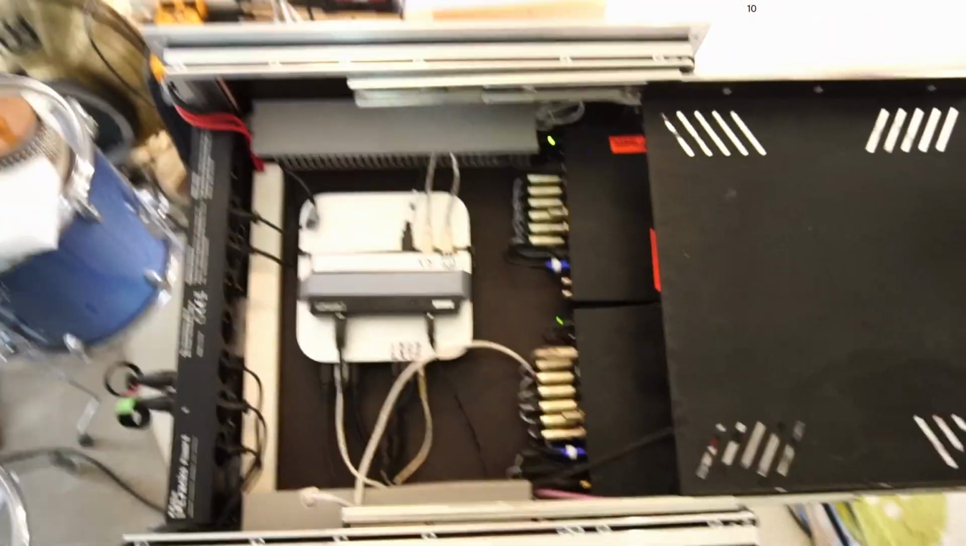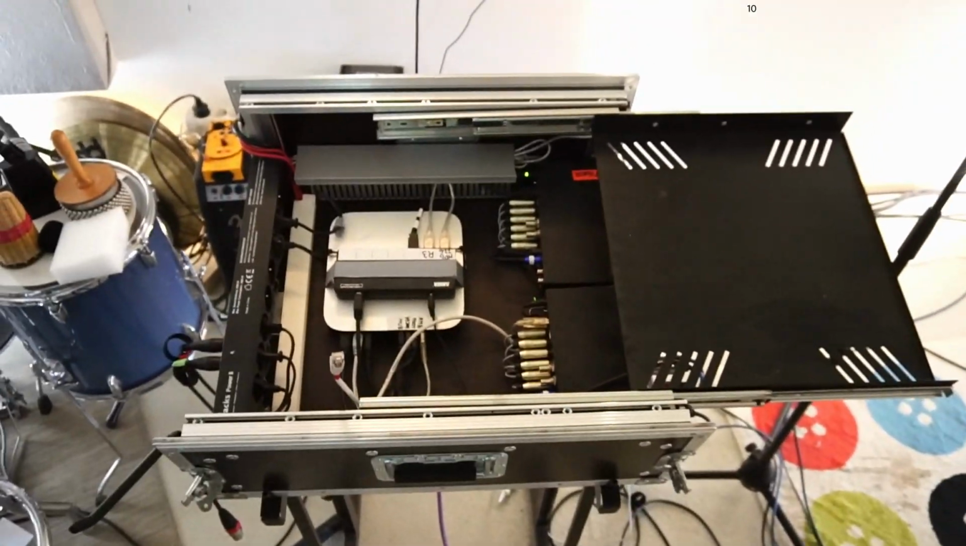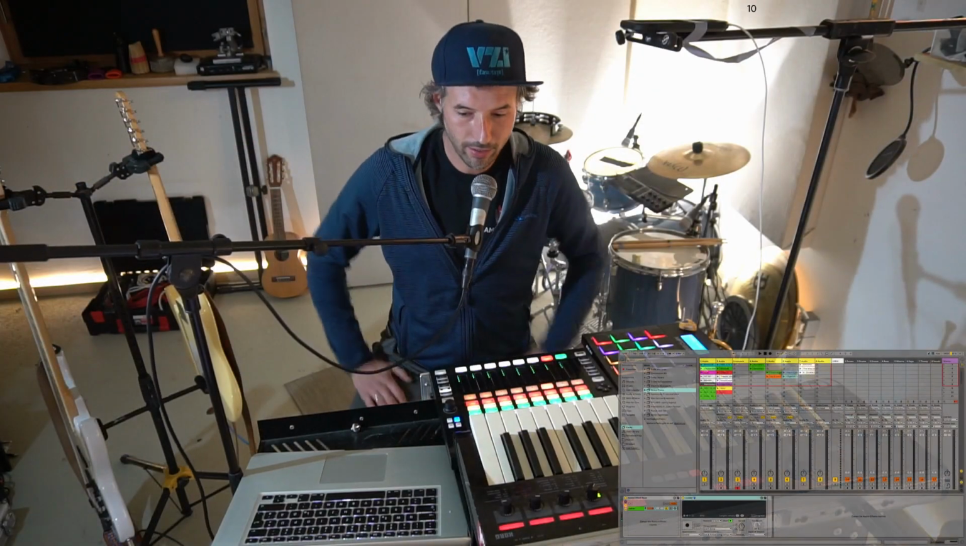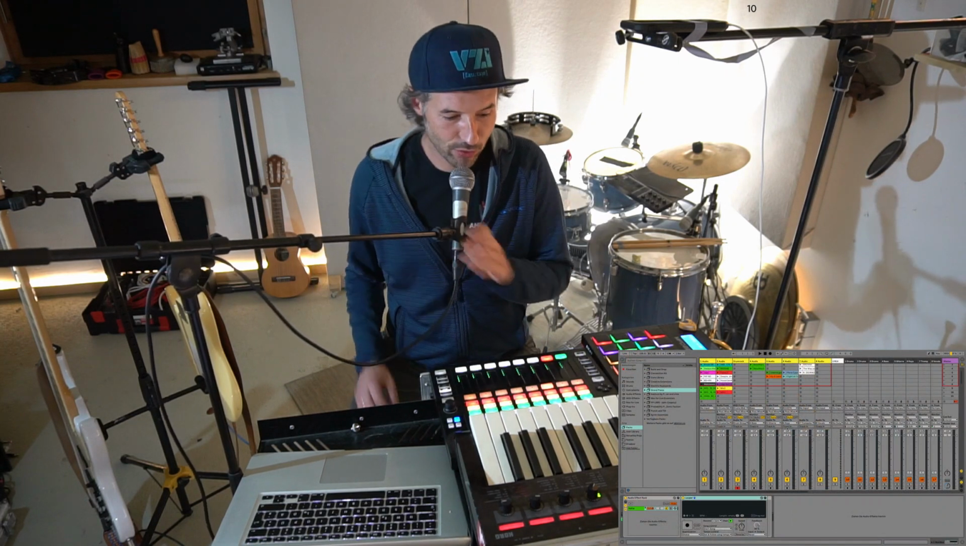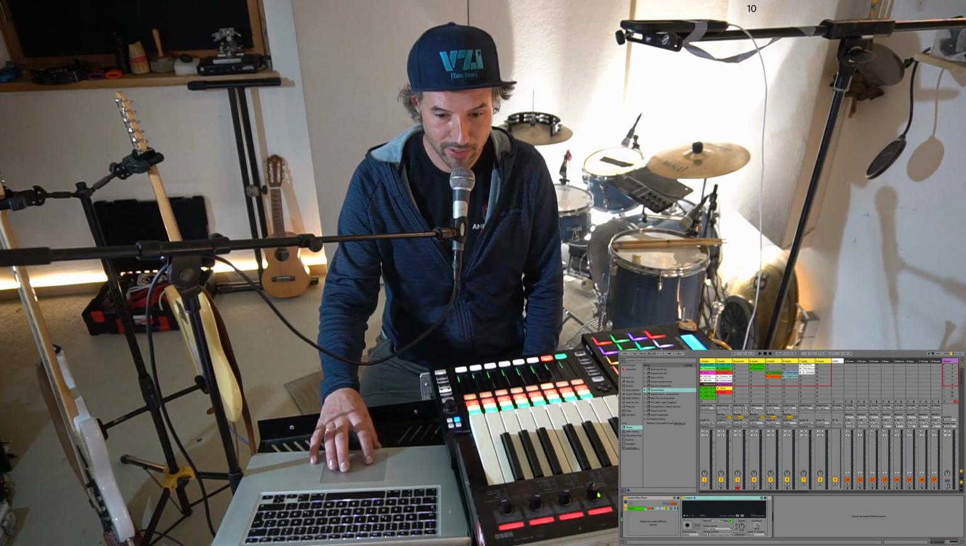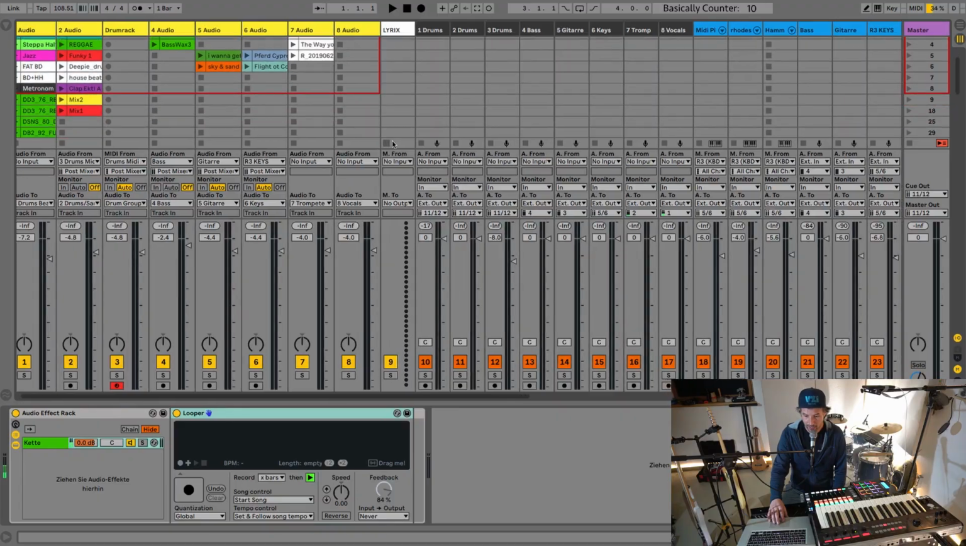And let's bring it back together and have a look at how I'm working. All right, welcome back. So now you have the idea what's really going on inside this box. So let's have a look at my Ableton Live set, how this looks from the inside, and I'll give you a quick overview.